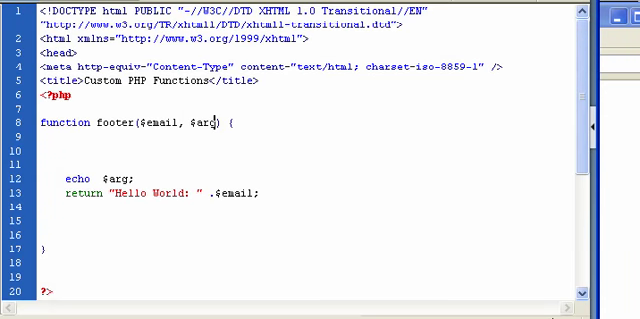Now let's look at how we can actually set default values for our arguments. So what does that mean? Essentially, if you set a default value for the argument, and somebody calls your function and doesn't supply a value for that argument, instead of PHP throwing you an error, as the nerds like to say, PHP will just use the default value.